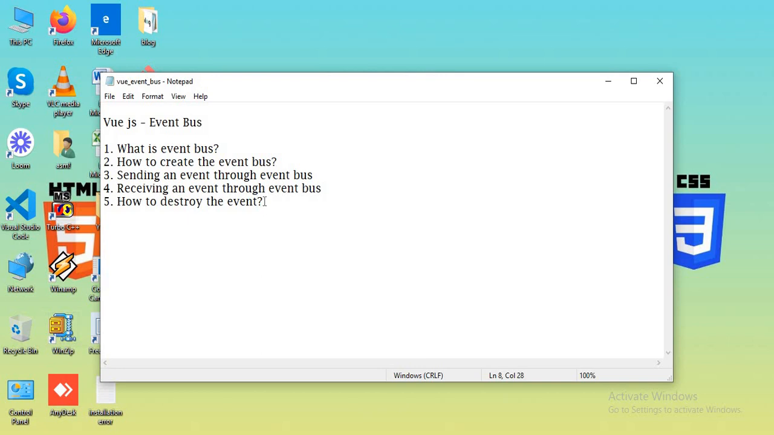Today we will cover these points. First we will see what is EventBus. Then we will see how to create an EventBus, what are the steps we need to follow. The next is sending an event through EventBus. Then how to receive an event through EventBus, and the last point is how to destroy the event.